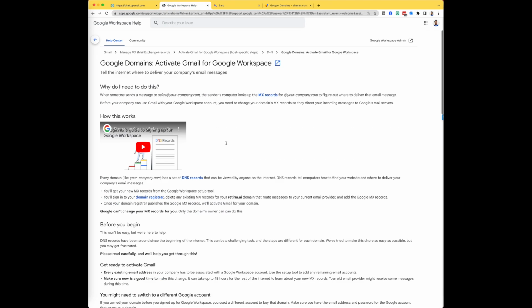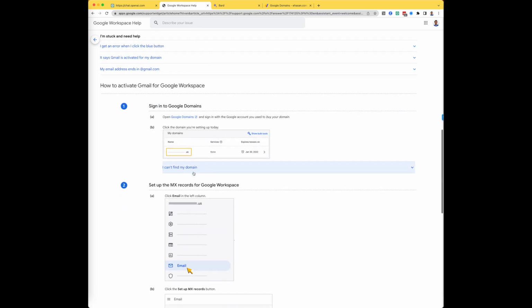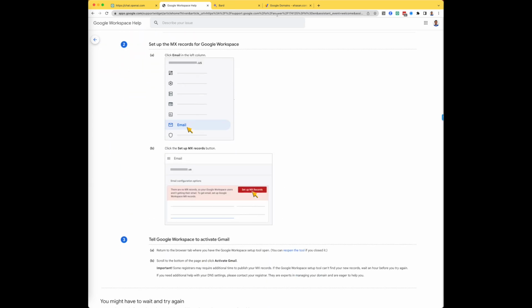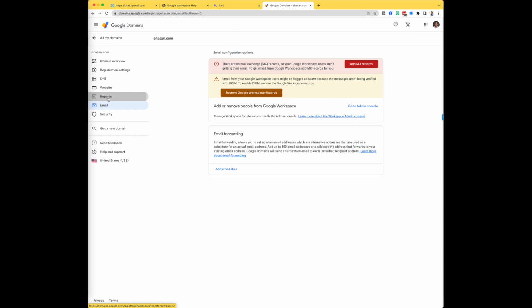Okay, so it looks like it's suggesting that I need to go to my Google domain settings and click into email and see if that has some issue. So I go in here and click into email and voila, it says there are no email MX records set up. Email from Google Workspace might be flagged as spam. Okay, I gotta do these two things.